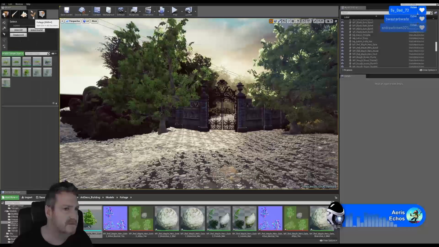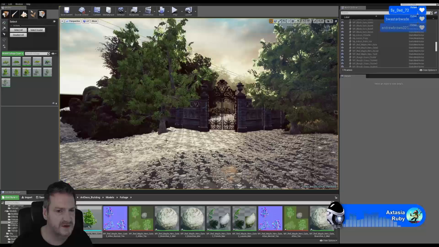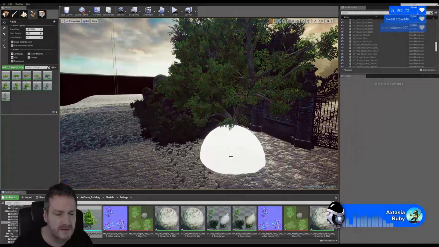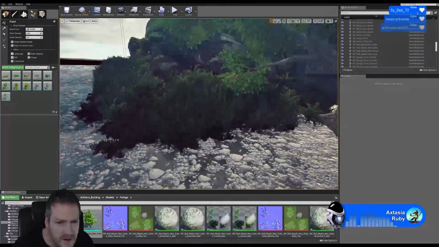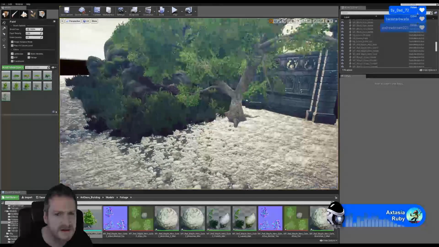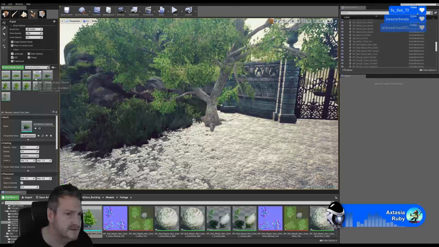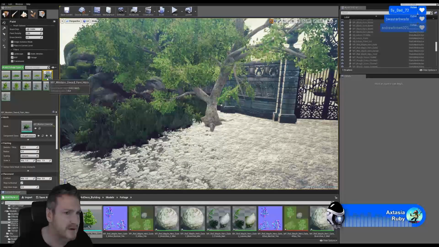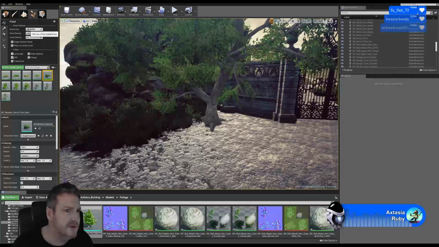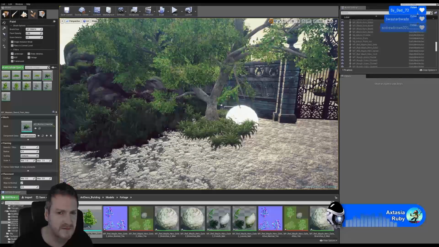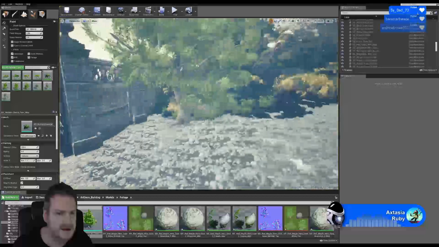So I'm going to jump into my paint tool, my foliage tool. And we're going to start, I think, with this long grass. Actually, what I might start with is a couple of these ferns. So I'm going to make sure everything else is deselected. I'm going to make my brush a bit smaller. I'm just going to paint some ferns through here on either side.